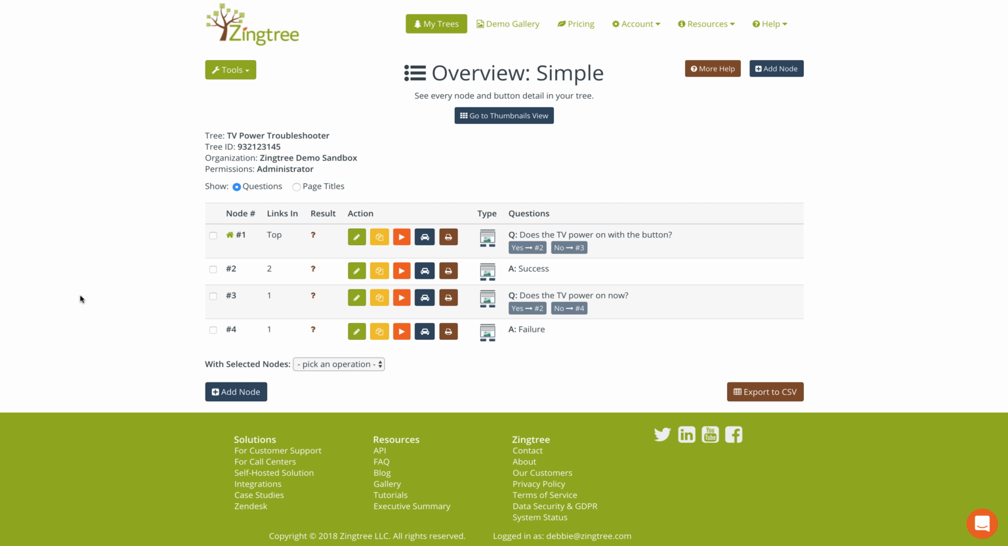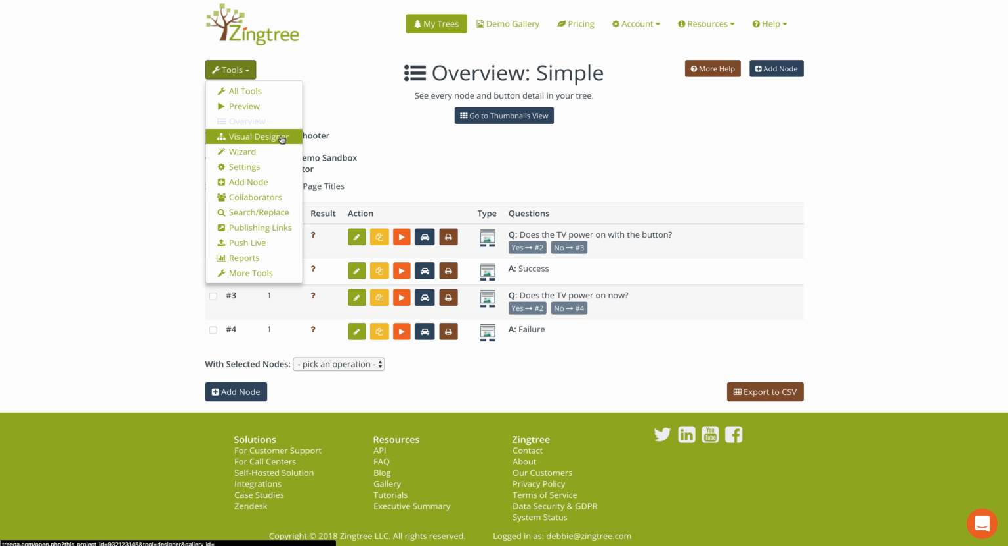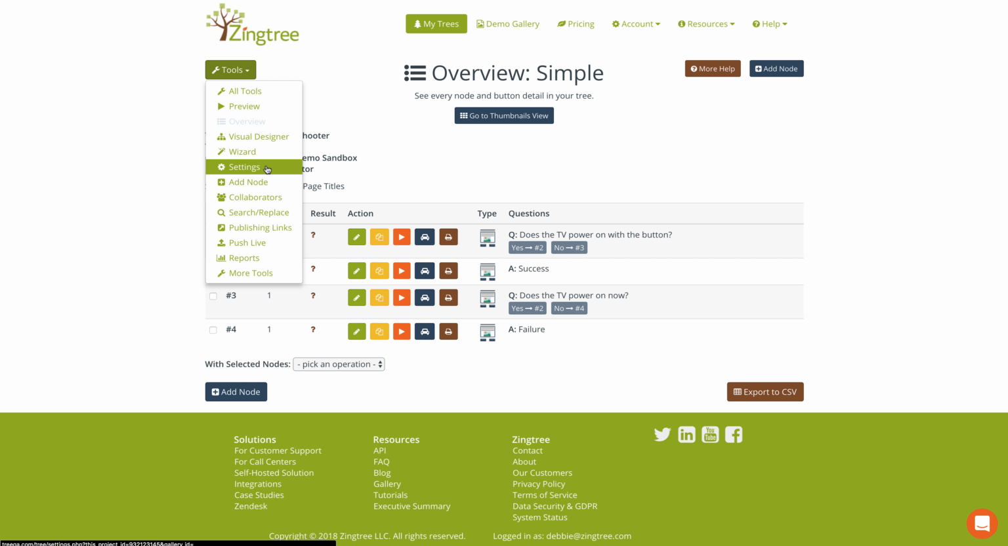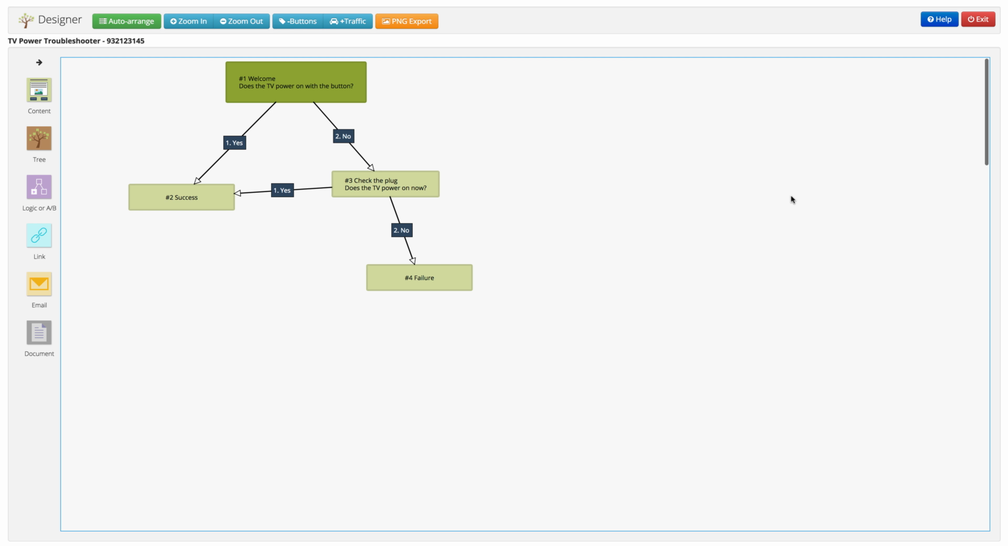And I want you to take notice that you can get back into the designer from the tools menu and go to visual designer. You can always go back and forth between designer and overview to do your editing, whatever works out best for you. These are the tools for this particular tree. Here is where you will find all of the settings for your tree. You can add your own custom CSS, make it look any way you like, and of course your publishing links. And that's how you use the visual designer in Zingtree.